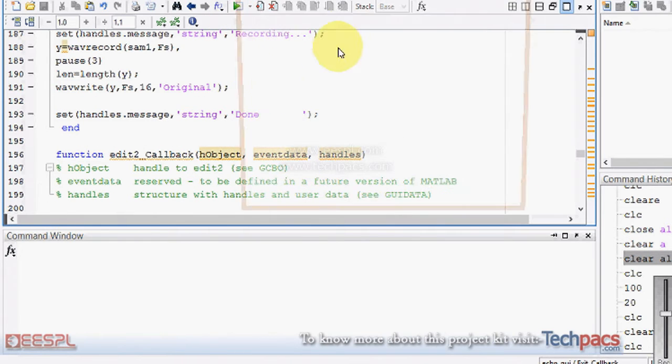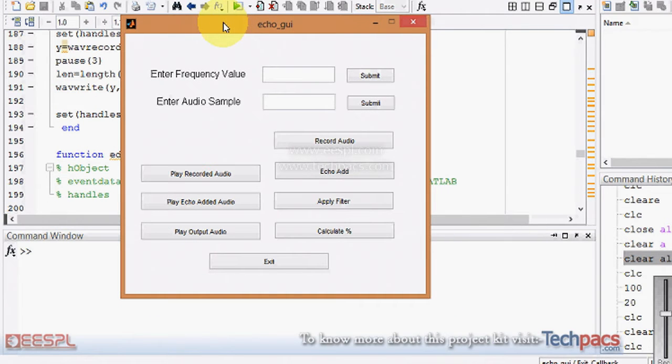When I click on this, we have a graphical user interface in which firstly the frequency value we have to submit, and the audio sample, how much time period we want to record. So firstly we have to enter a value from 0 to 100 which will be multiplied by 1000. As I am entering 45, you can see below it is 45,000. So the frequency at which the sample will be saved is 45,000.